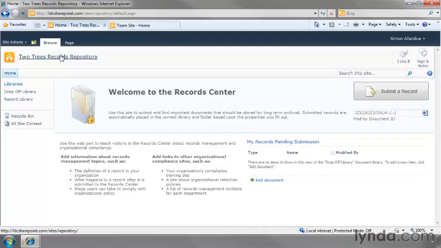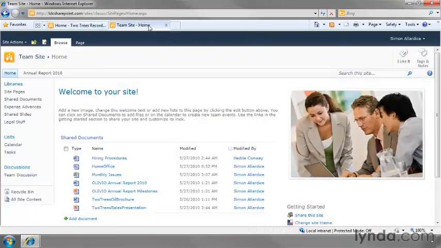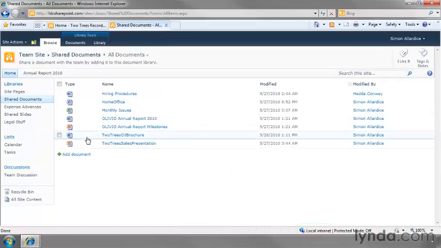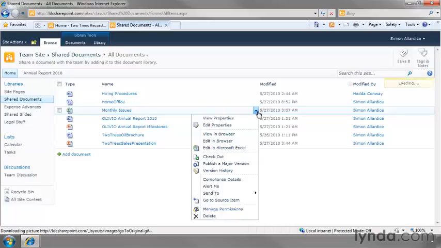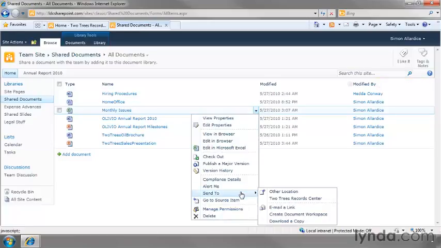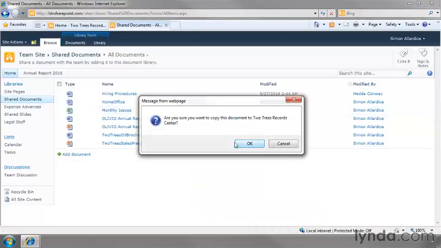What does that mean? It means that on any other site, like I'm switching over to a completely different site in a different site collection, I can go into any document library, highlight a document here, click the drop down, and under my Send To option, I have in this case a Send to Two Trees Record Center. So I'll get this from any library in any site collection across the entire SharePoint farm. And I can just click it. It asks me, are you sure?